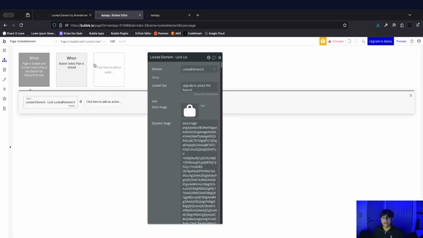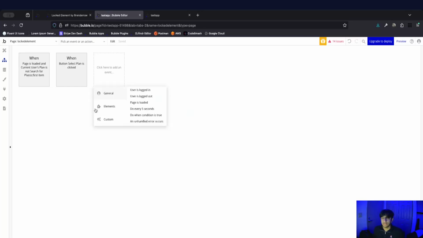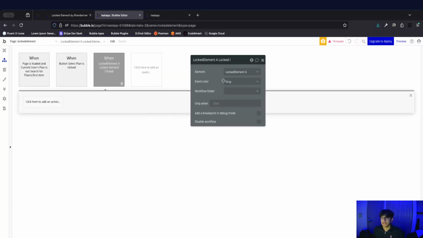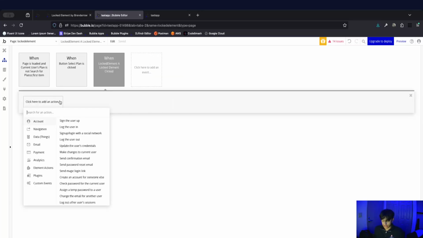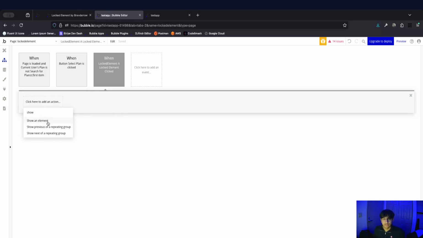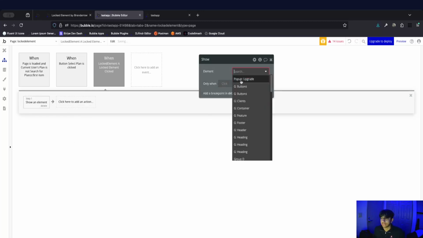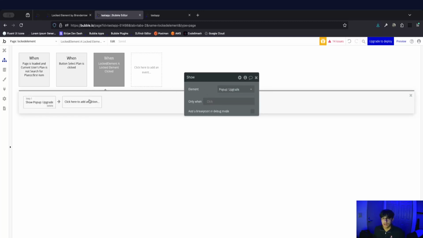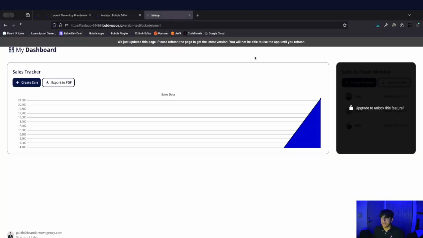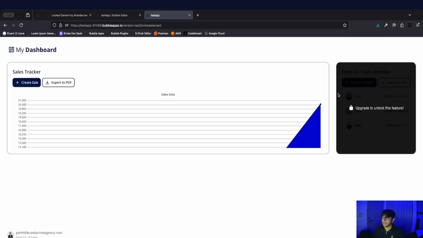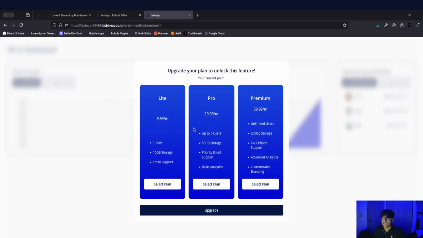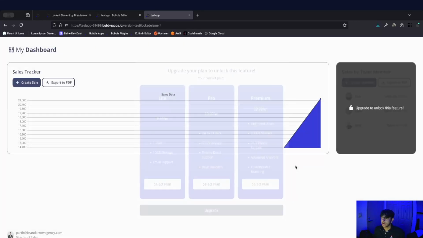So to do that, we're gonna come back here to the editor, click here to add an event. We're gonna go to elements, and we're gonna select the one that says a locked element. Locked element is clicked. We're gonna click that, and we can add an action here. And for this one, we're just gonna do show an element because we already have our pop-up set up, obviously. So we're gonna show the pop-up pretty much when this is clicked. So now we can refresh again and click it, and you can see now it's opening up this pop-up.